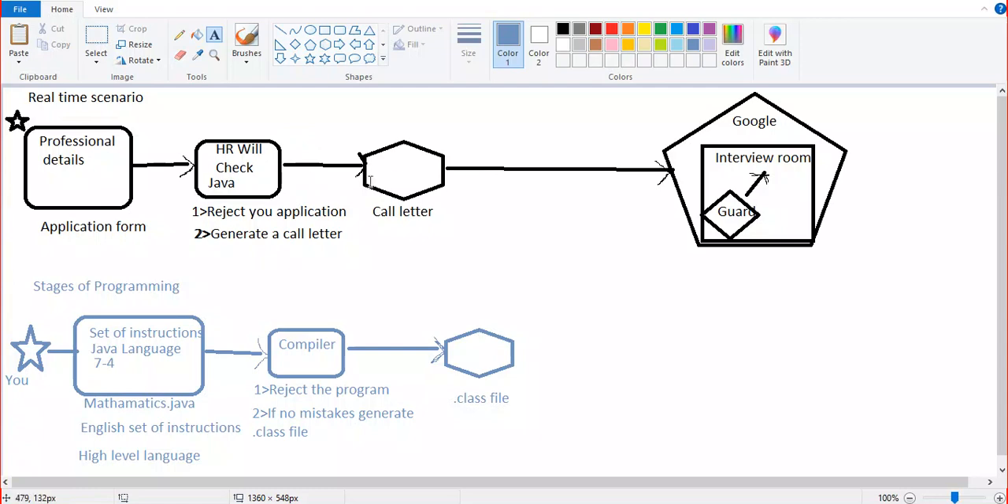Over here, when the call letter was generated, you got the call letter, right? Using that only, the guard allowed you to enter the company. Over here it's the same. The compiler has generated a class file over here, and again you will get the confirmation that your program is compiled, the set of instructions given by you is correct, and you can proceed further with the next step.